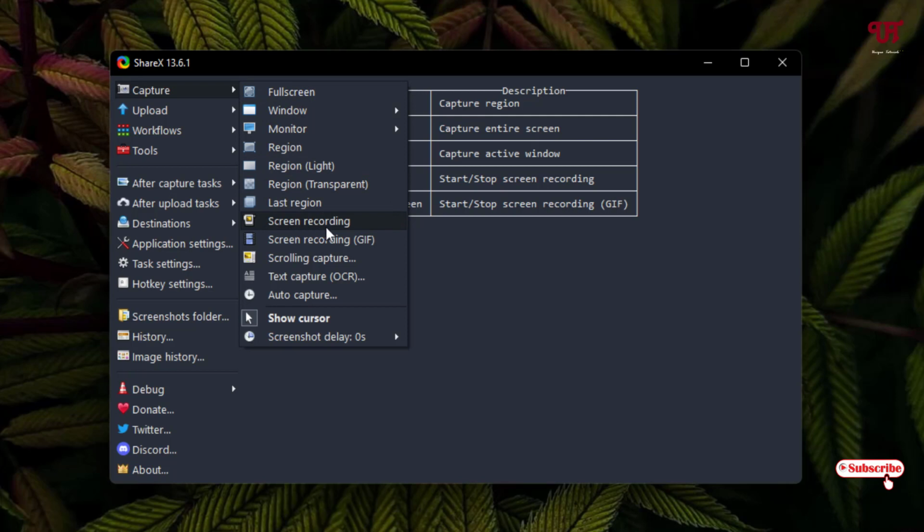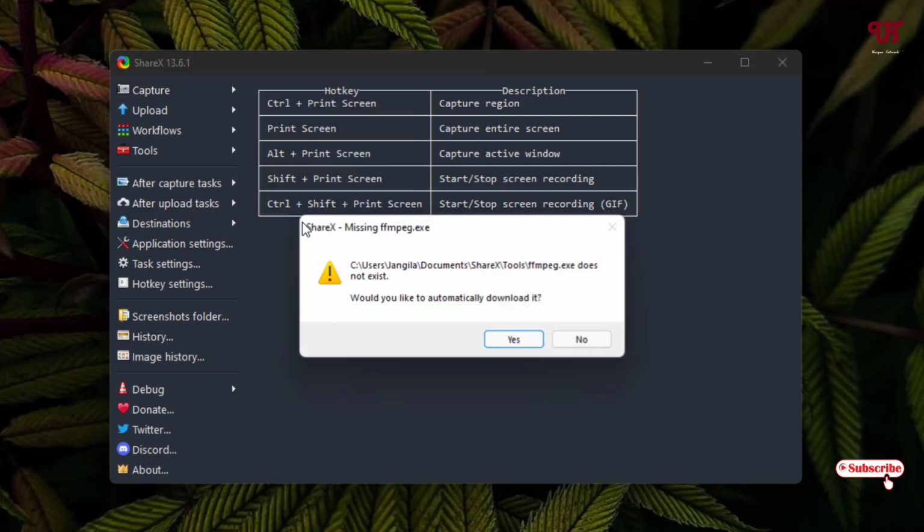You can see your screen recording or screen recording in the GIF format. So you can select either screen recording or the screen recording GIF. Whichever you like, you can just select it. Here I'm going to use the screen recording, or if you want GIF format screen recording, then you can select the second option, but I will choose the first option. I'll just click on it.